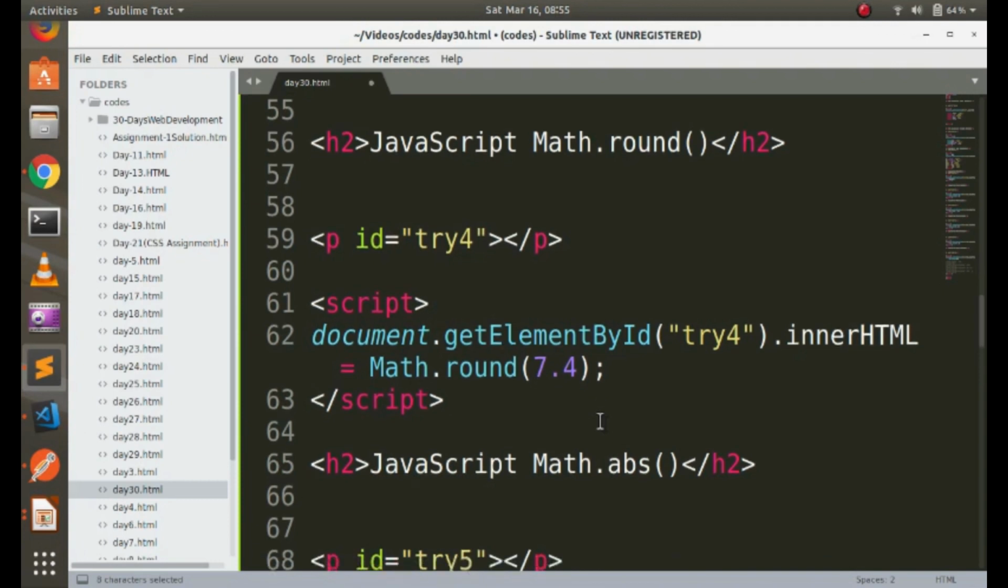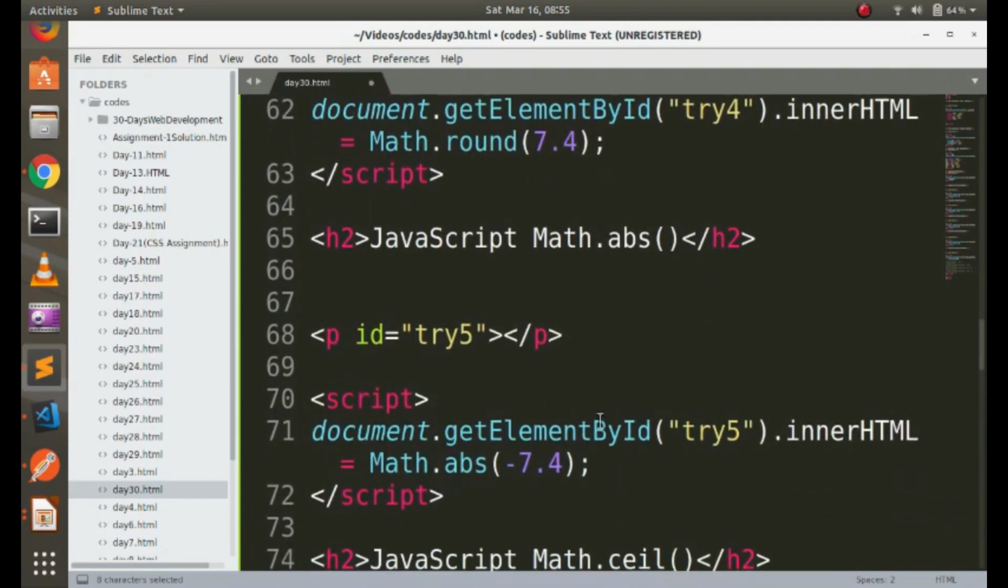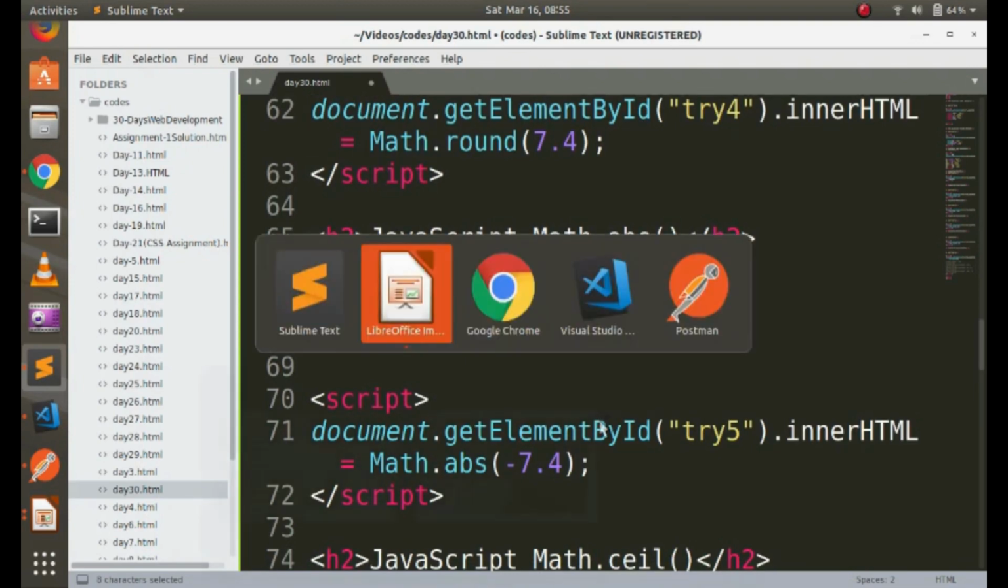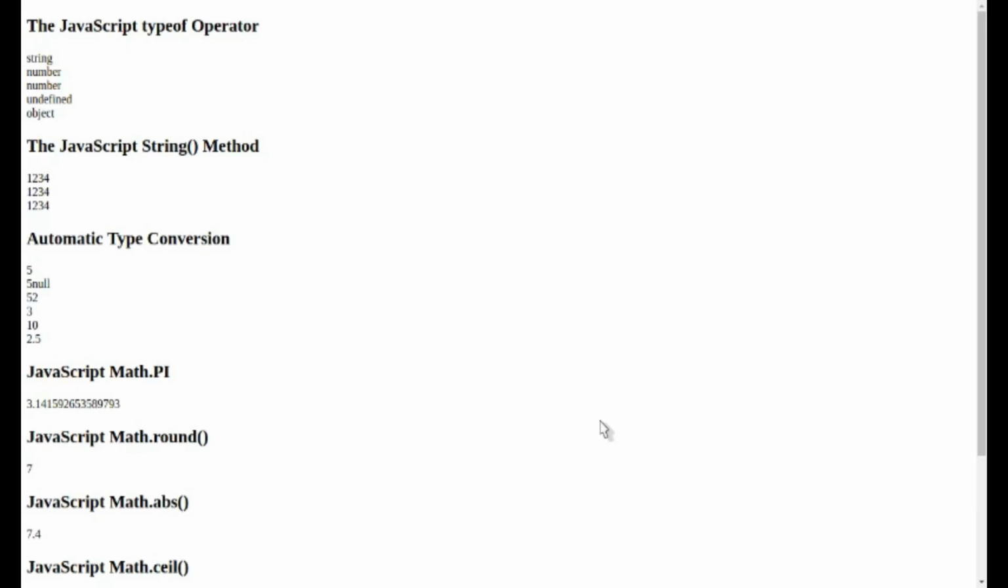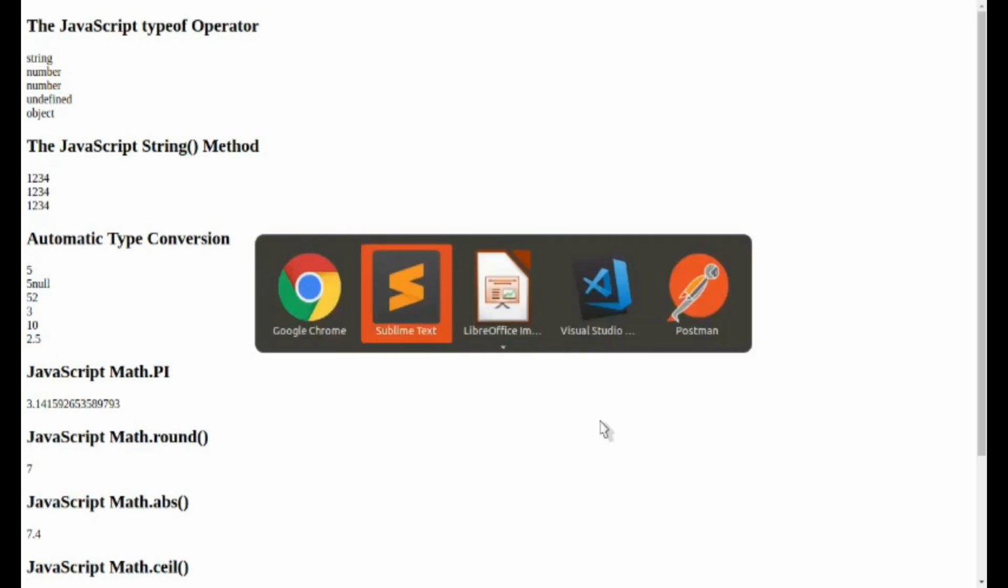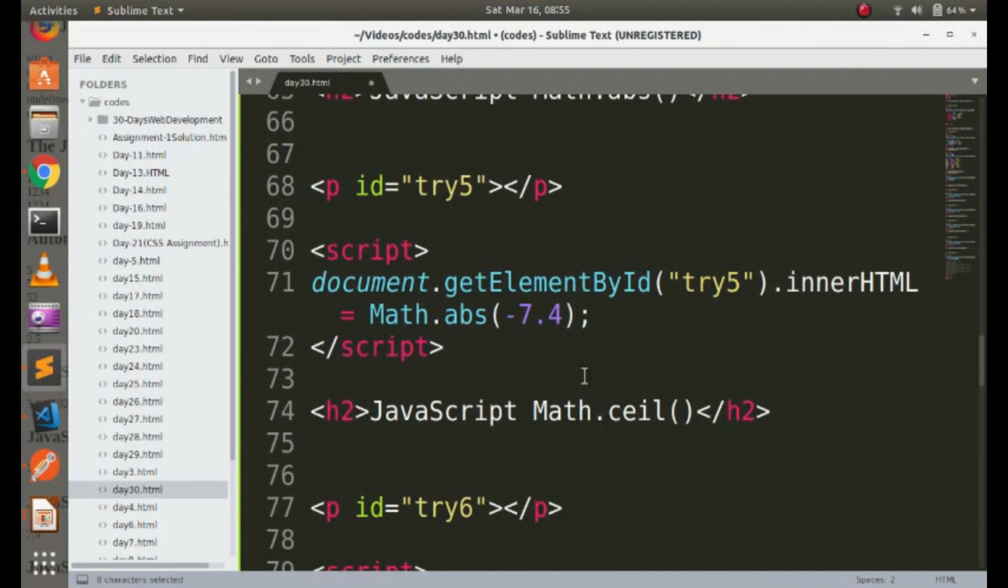Okay. What is Math.abs? Let's have a look. We have Math.abs of 7.4. See, the output is only 7.4, because you can see that it finds the absolute value only.